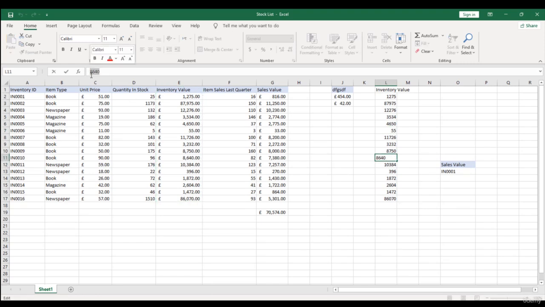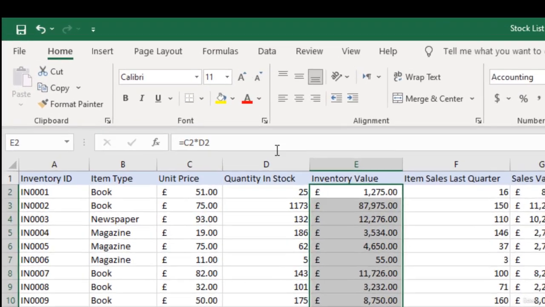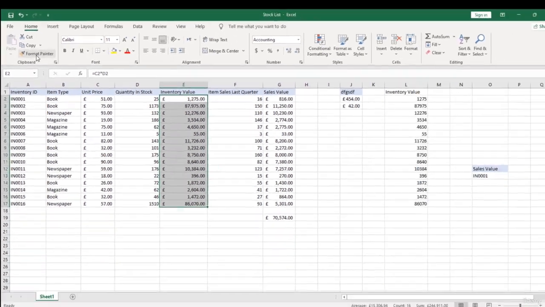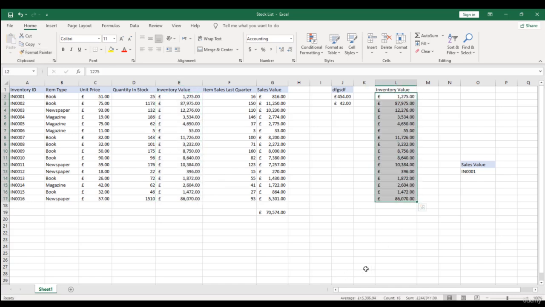The final option in your Clipboard group that you might find useful is the Format Painter option. Say we want to copy the formats from here over to here, so they appear as currency again. Select the cells you want to copy the formats of, click on Format Painter, and select the first cell of the range you want to copy the formats to. As you can see, they have all been updated to your currency format.